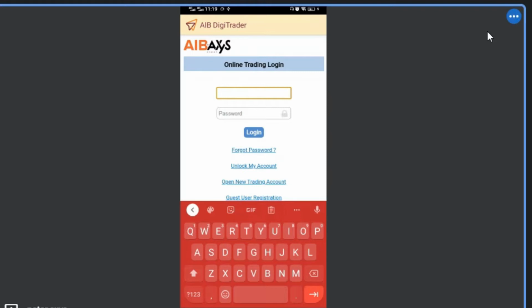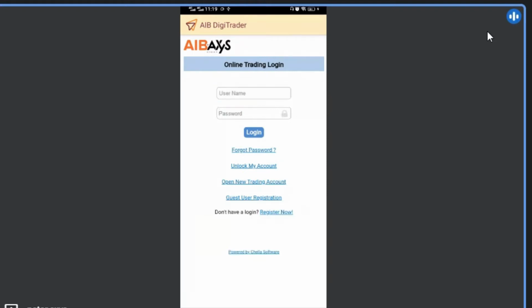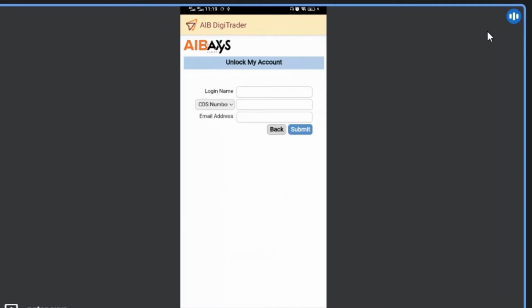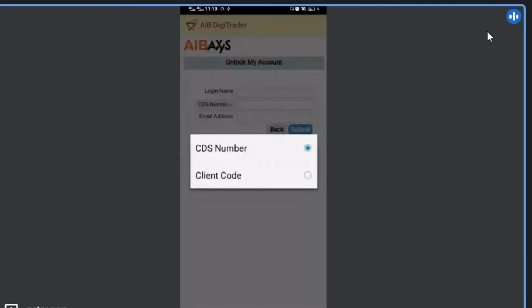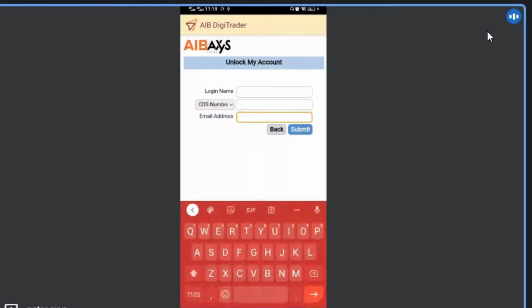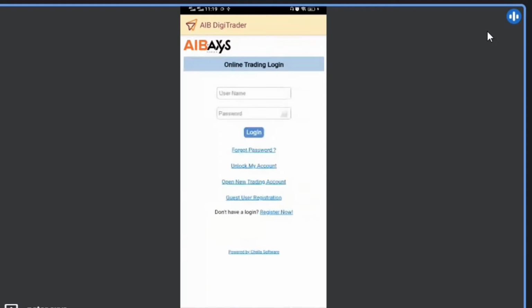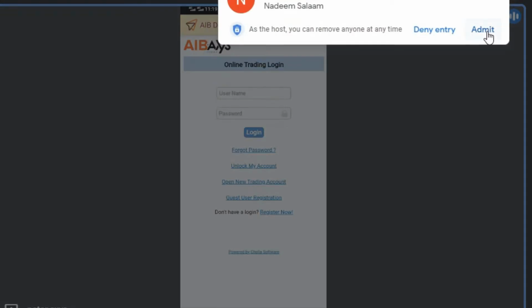If you try more than 5 times, you'll be locked. There are 2 ways of unlocking your account. One is you send us an email or call, or two, you go to unlock my account, fill in your login name, your CDSC number, or your client code. All these will be available in your email, and also when you log in, you'll be able to see. Then you put the email that you used to register, then you submit. The account will be automatically unlocked, and a new password will be sent to your email without our intervention. So this allows you to unlock your account even at night or weekend when the offices are closed.